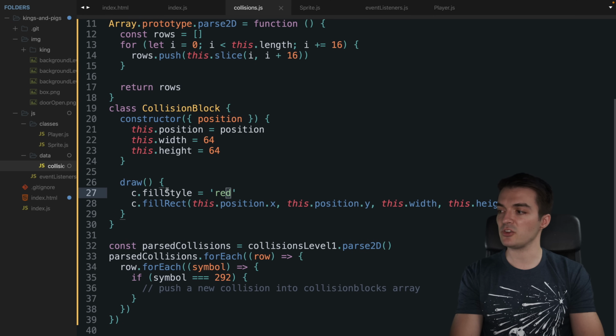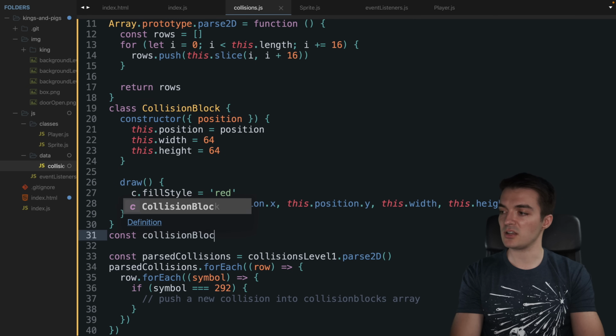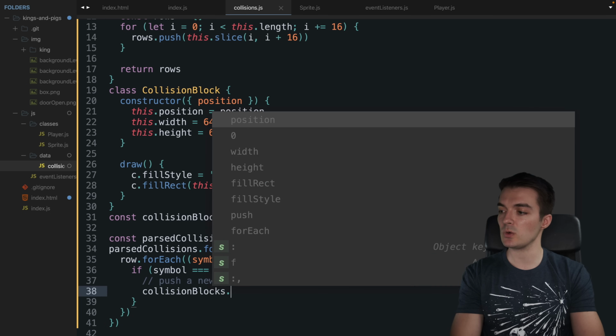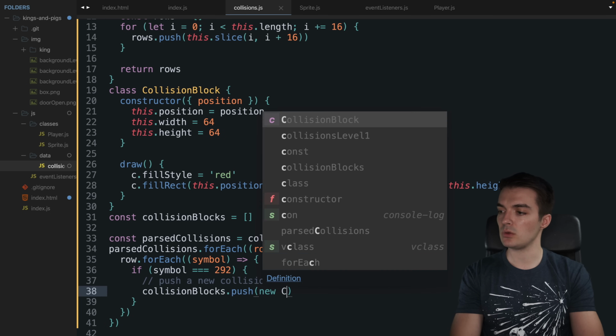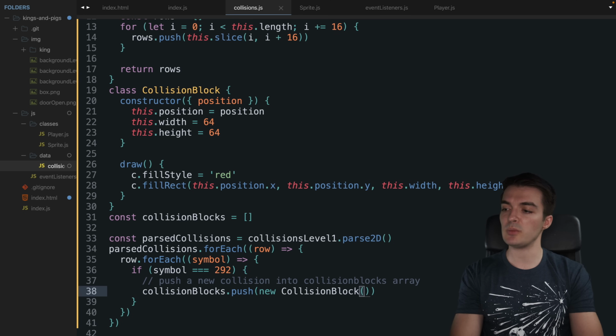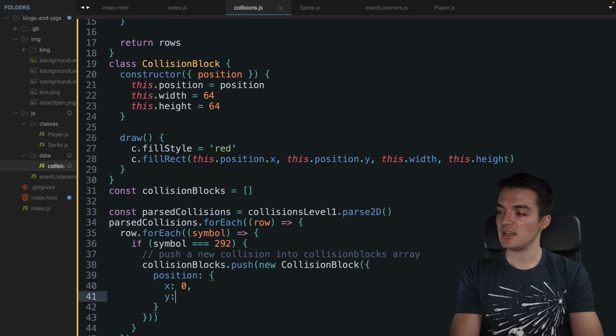So now we have this CollisionBlock class, we can begin pushing these into a collisionBlocks array. Let's create that array with const collisionBlocks, set that equal to an array. And now whenever we hit a symbol of 292, we want to select that new array and push in a new CollisionBlock. So how do we determine where we should be placing this new collision block? Well, we want to pass through our position property, like so. And position is going to have an x, which I'll set to 0 to start, and a y, which I'll also set to 0.